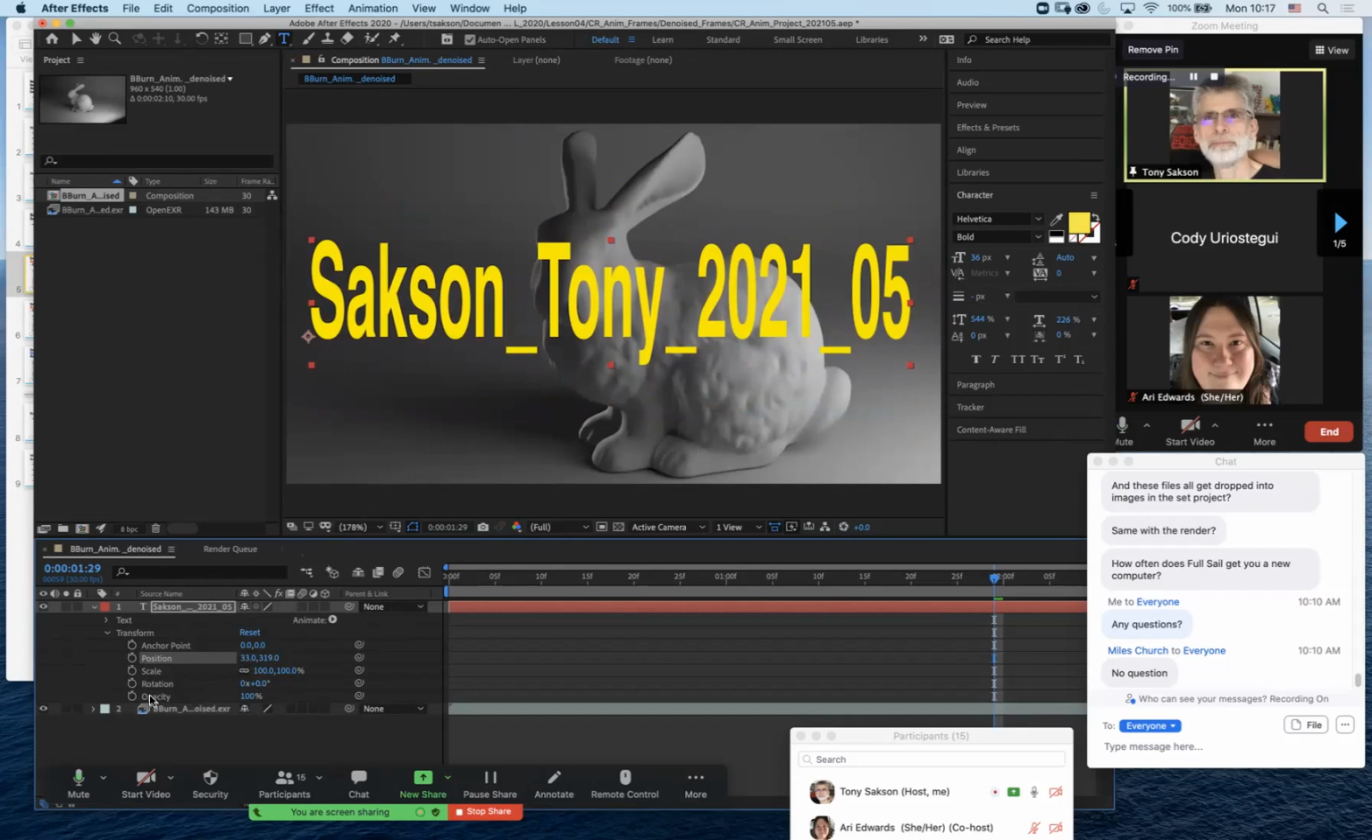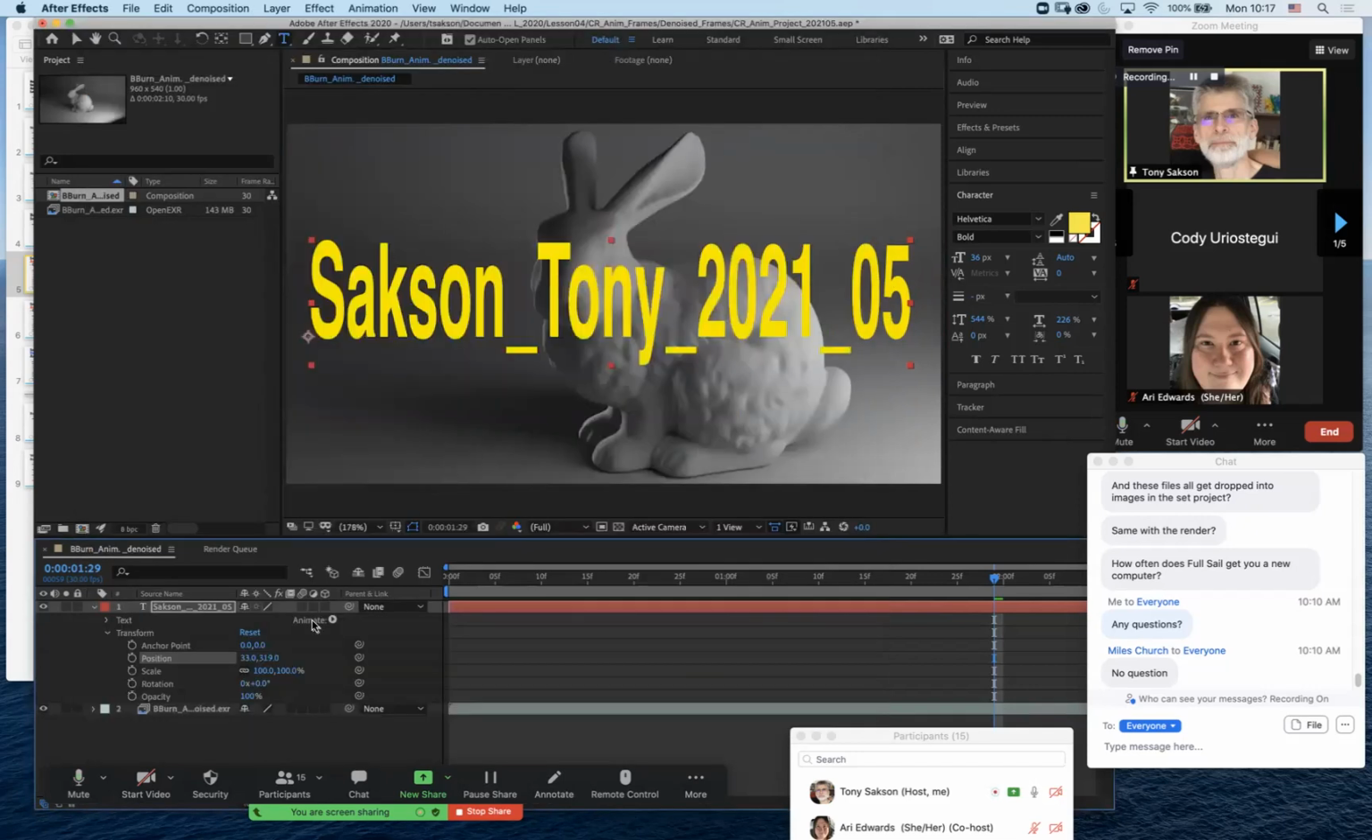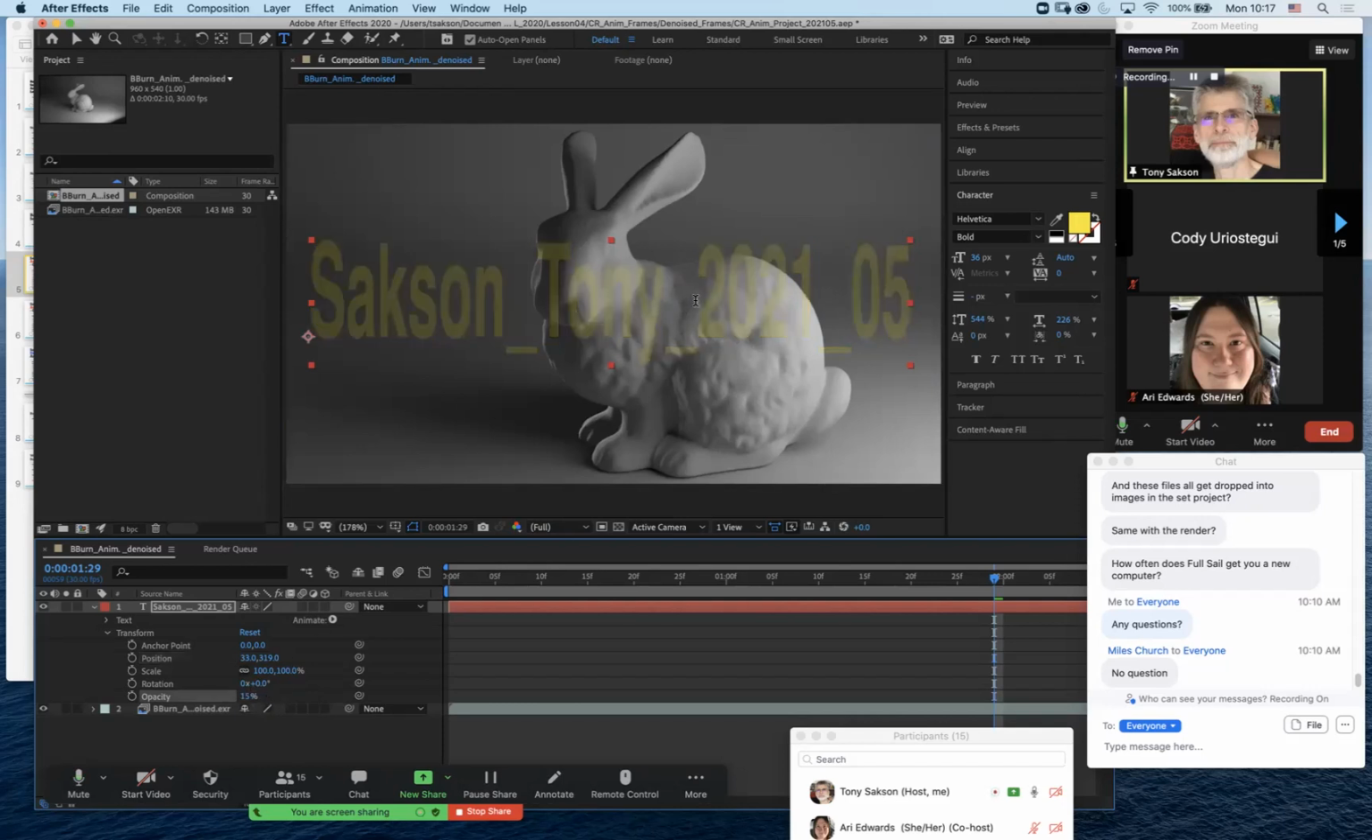Down at the bottom, you want to make sure the opacity is set to 15%. Make it yellow. Make the opacity 15. I'm not going to use the slider. I'm just going to type it in. And there we go.